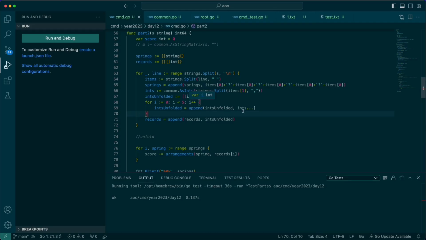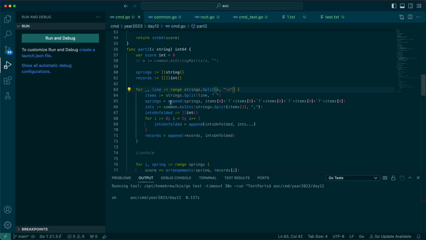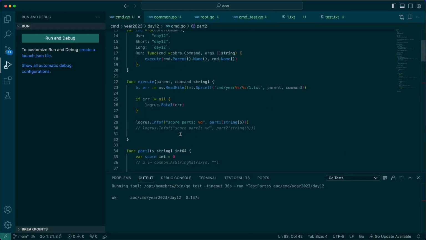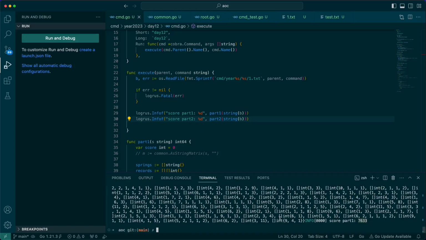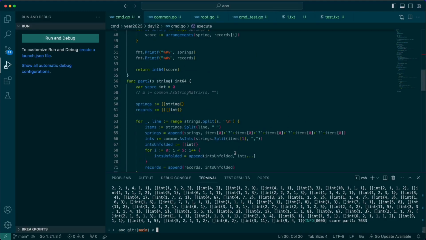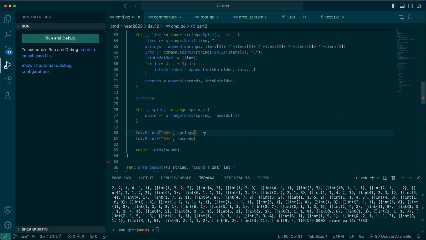So now part 2. So I just had to unfold these properly. So now part 2. Let's run it. Probably be a little slow, but I think it'll finish. Let's get rid of this because it's going to be a lot of output.